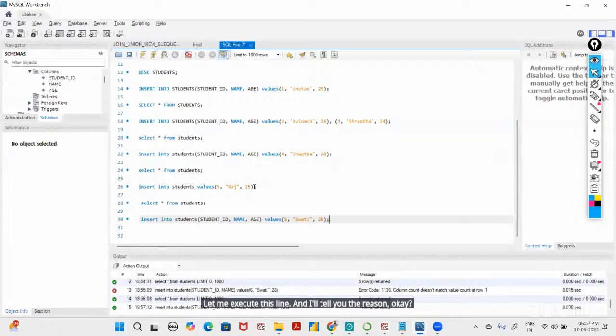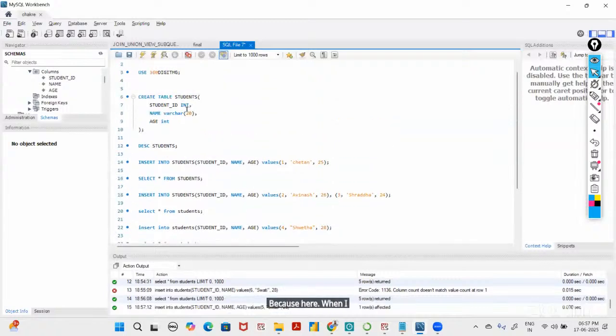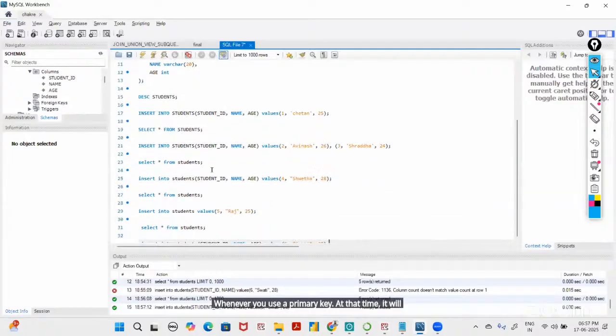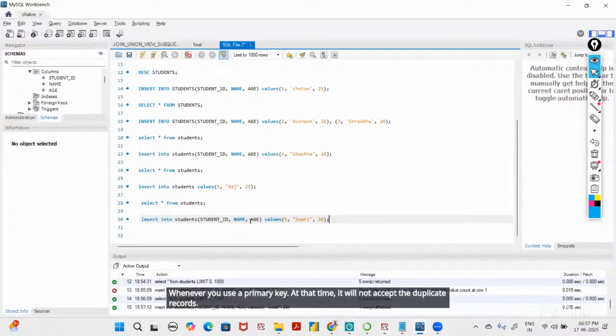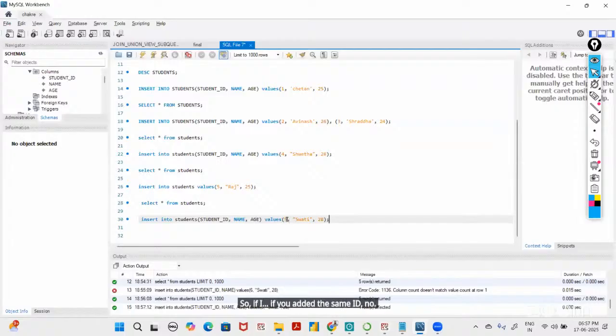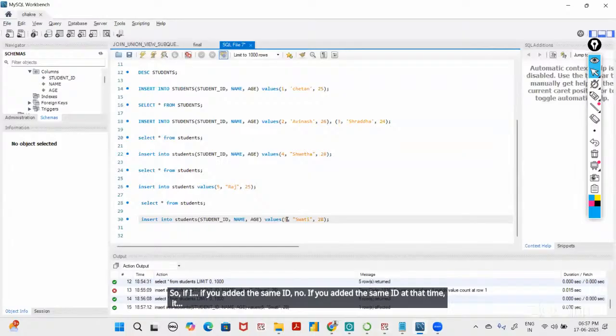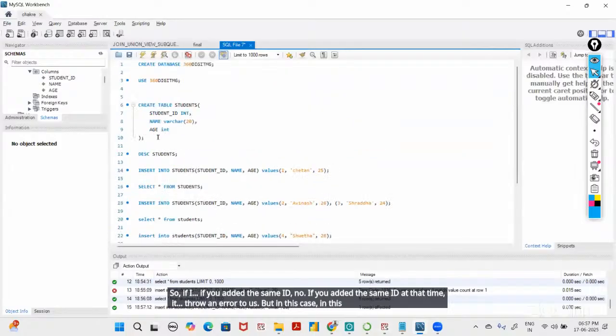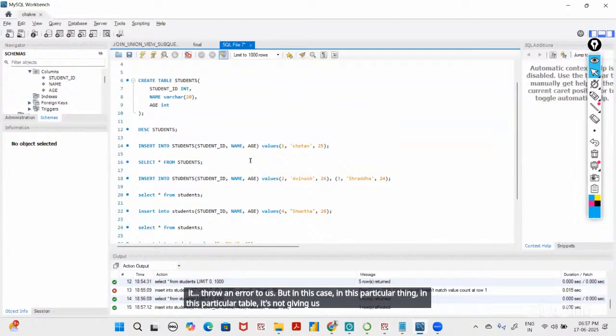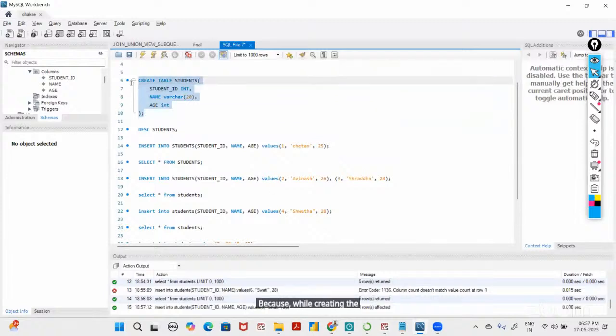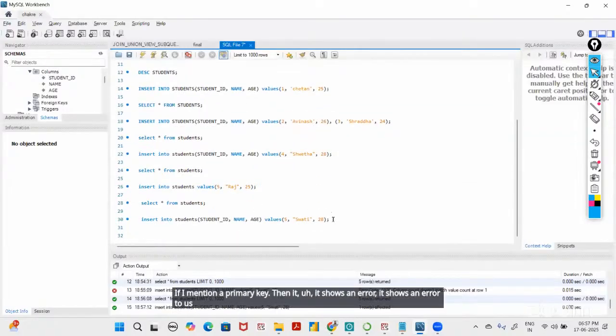Because when I created the table, I did not use any kind of keys over here. I forgot to use a primary key here. Whenever you use a primary key, it will not accept duplicate records. So if you add the same ID, it throws an error to us. But in this particular table, it's not giving us any kind of error, because while creating the table, I did not mention a key over here. If I mention a primary key, then it shows an error. That is the point. So as of now, it will accept this value.